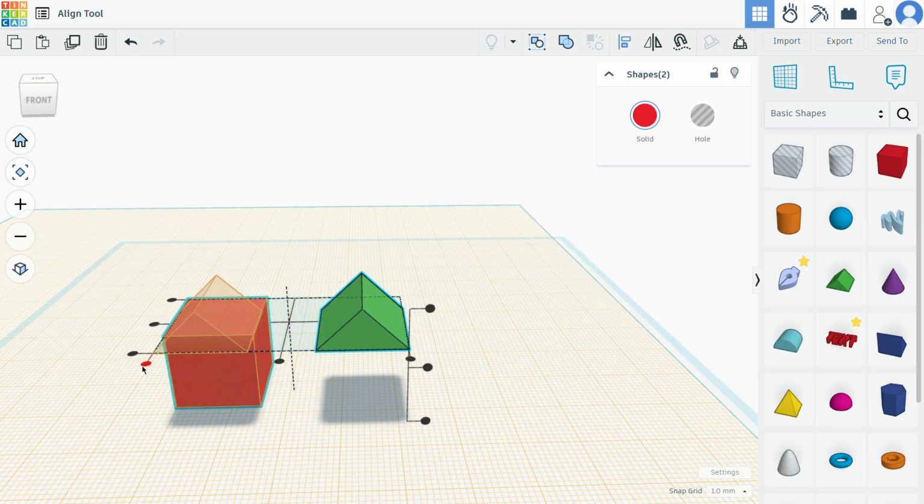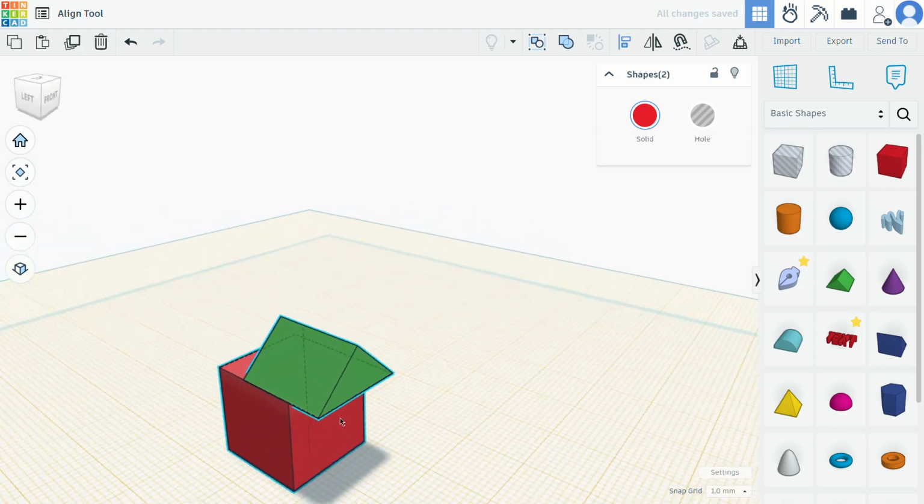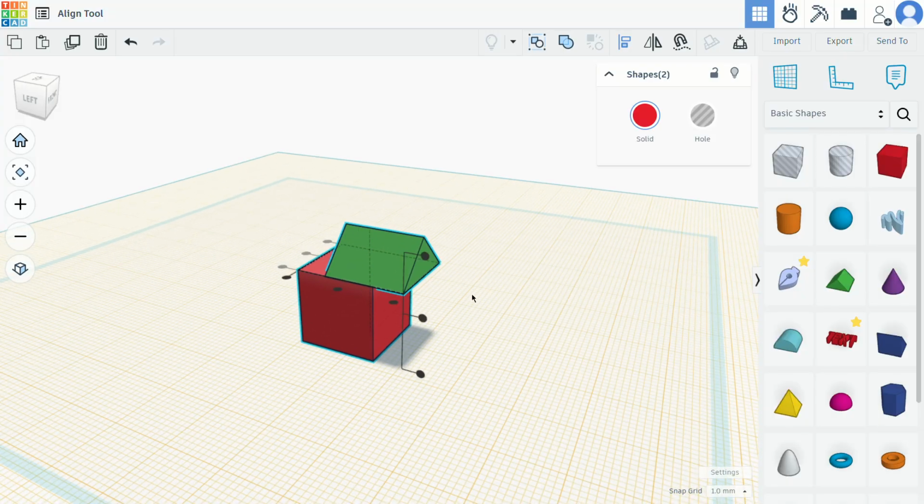And then this one would bring the top shape, the roofline shape, to the left. So I want to bring this roofline to the cube. So I'll go ahead and click this box. Boom. It just snaps to that location.